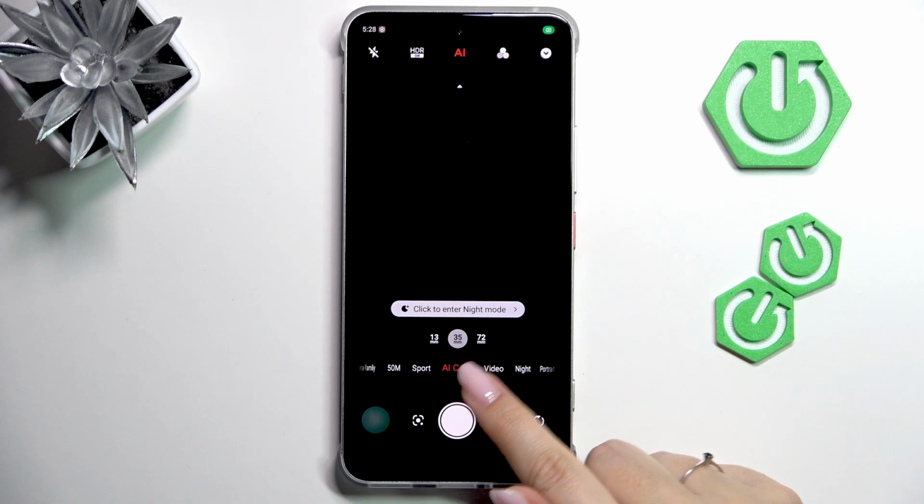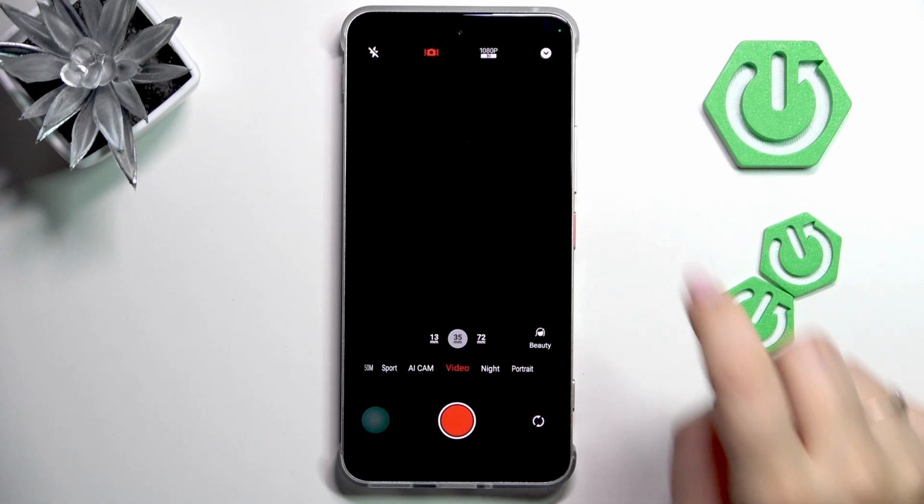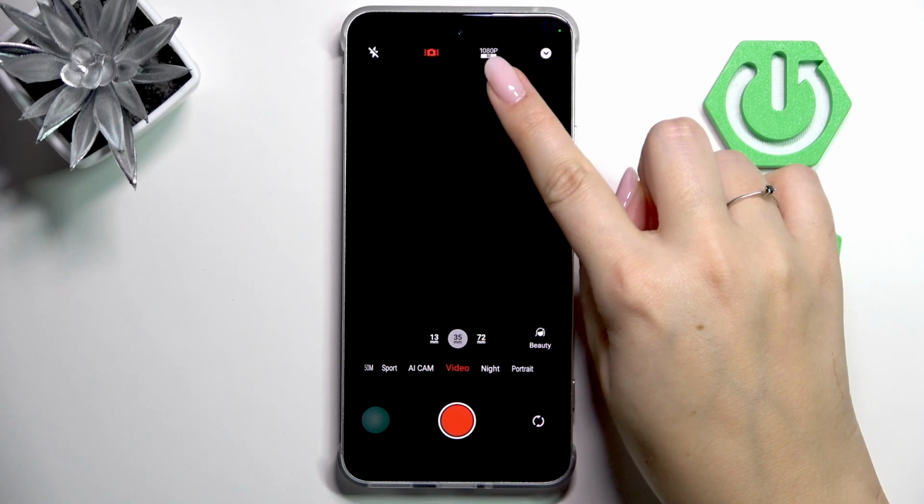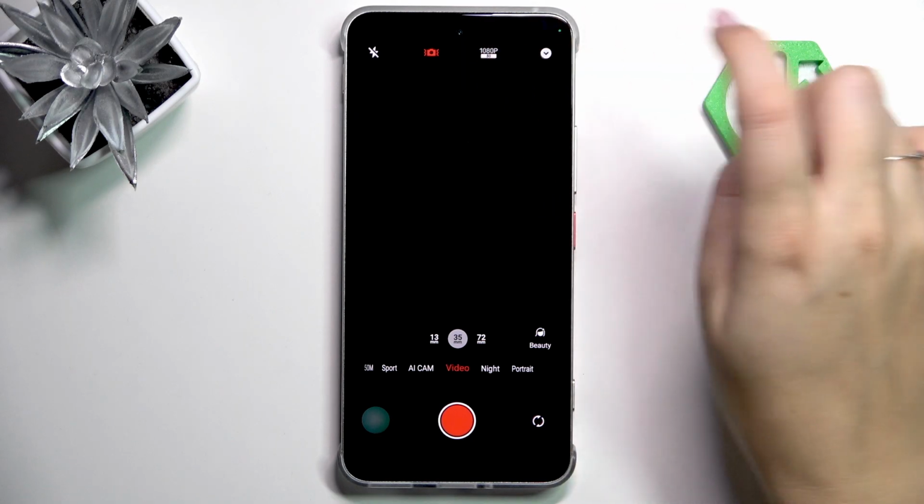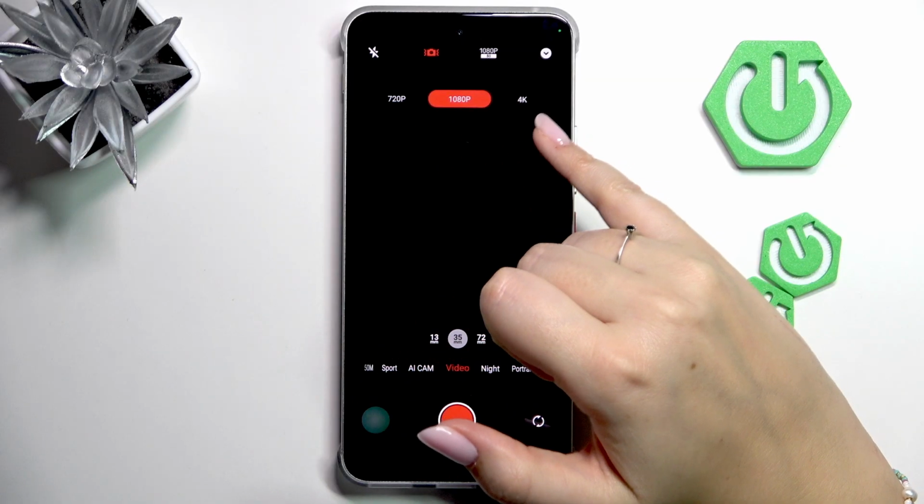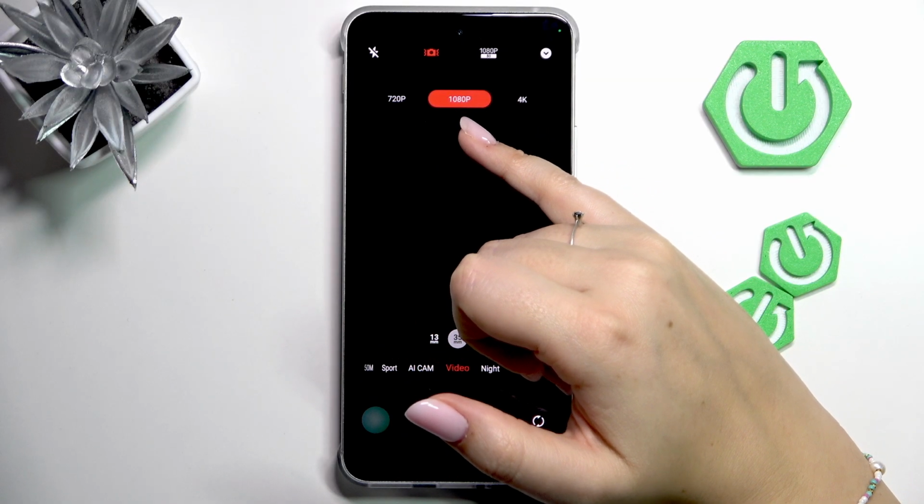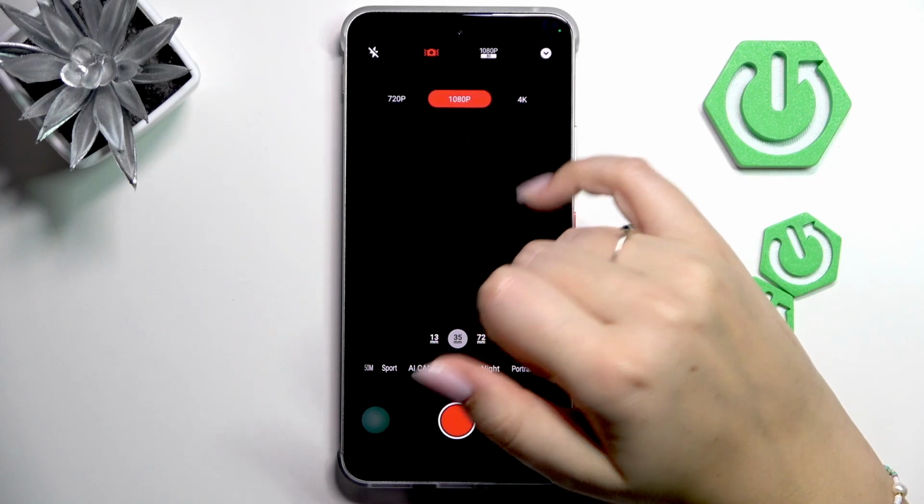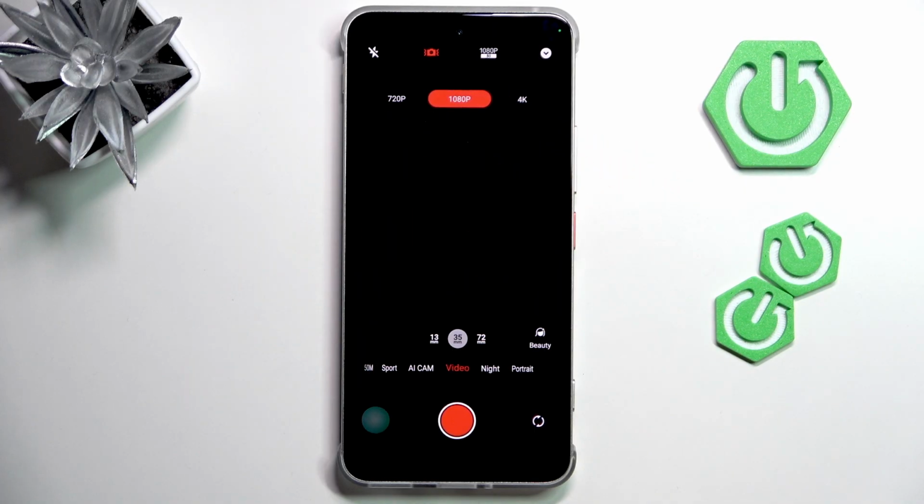Currently we are in the standard photo mode, so let's switch to the video one. And now take a look at this option bar at the top. On the second position from the right, we've got the resolution, and in this device we've got three different options. So 1080p, which is currently applied, it is highlighted, but we've got also 4K and 720p.